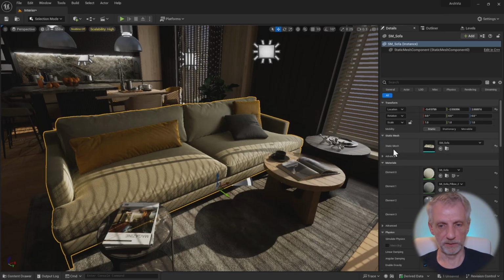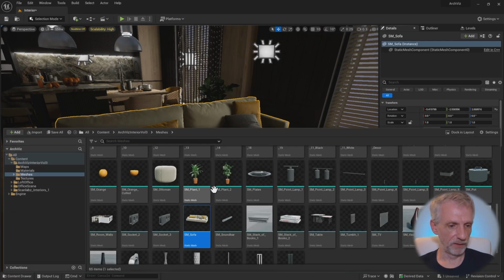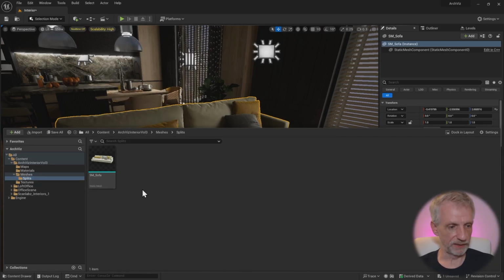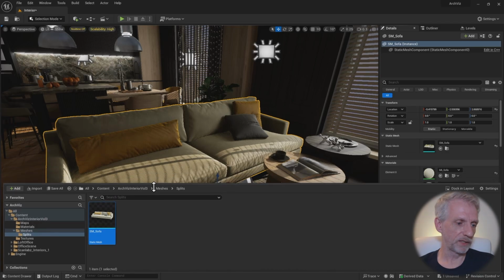So just to go back to the sofa here, folder icon, and then we left click and drag that into our separation folder and say copy here, and then we have a copy of that right in here. So this is the one that we want to export out first of all, and Blender is going to help us make the separation, but first let's see how we can export that out.